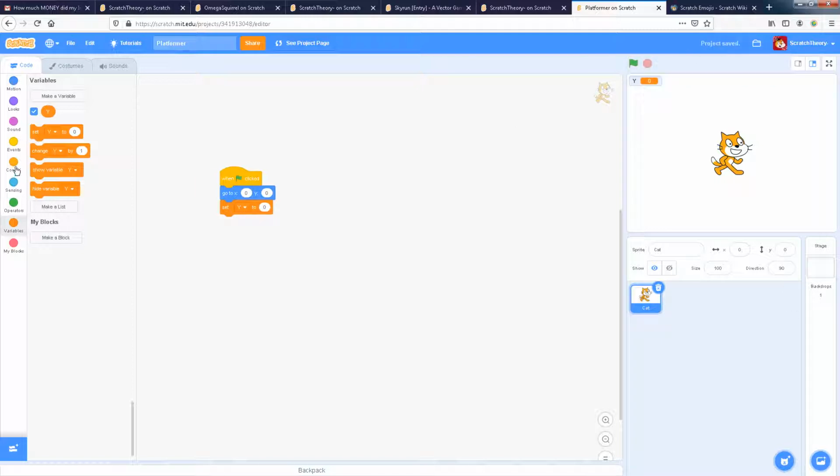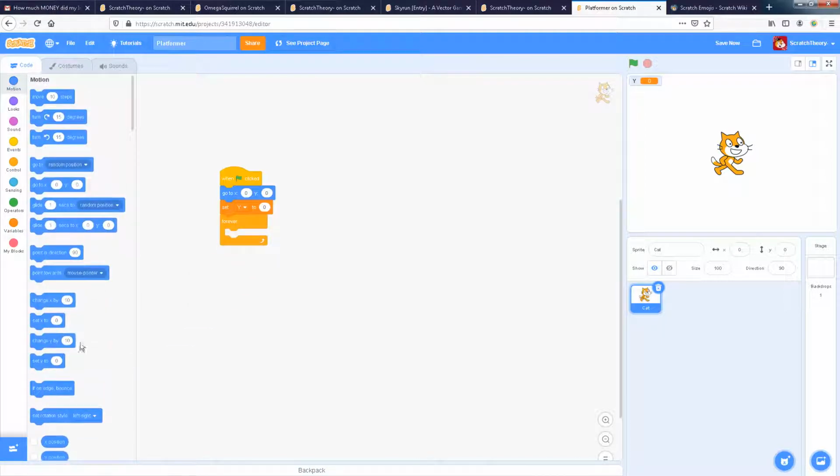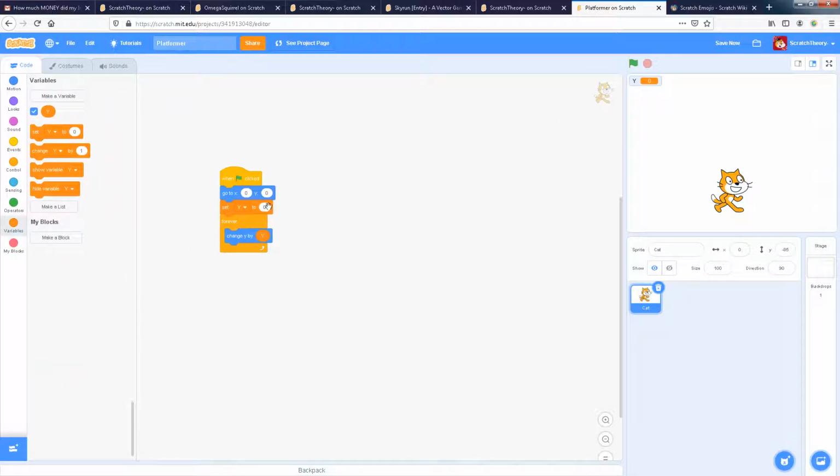We don't want the cat to fall at all. And so one thing we could do is first make it so it's forever, and then change y by -1. And you'll see the cat begins to fall. But it's not super fast. So we could change the number to -5, and you'll see it falls faster. But what do we have this variable for? We can just plug the variable in, and then change the variable to maybe -5, and see the same thing happens. But that's not super smooth.